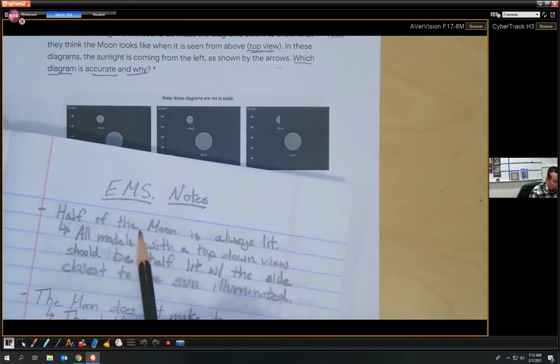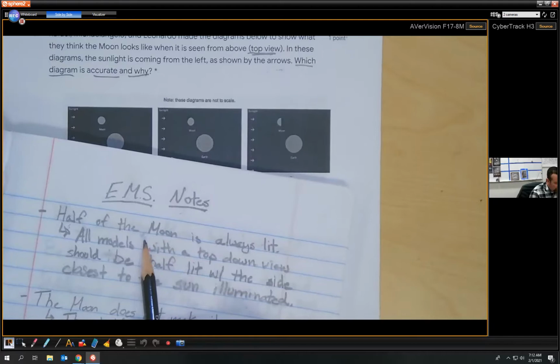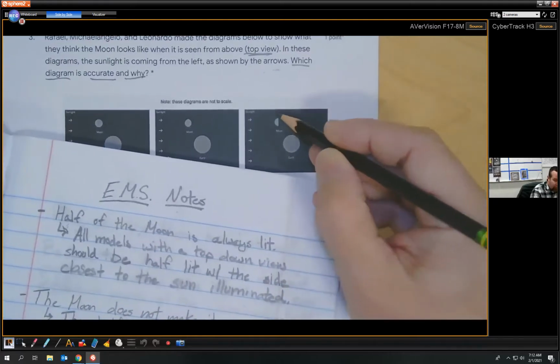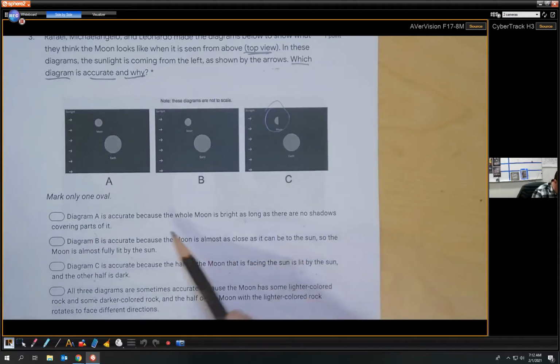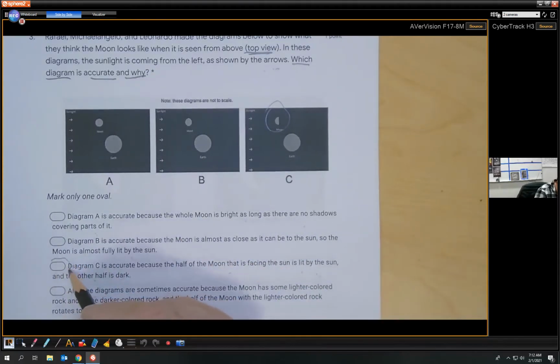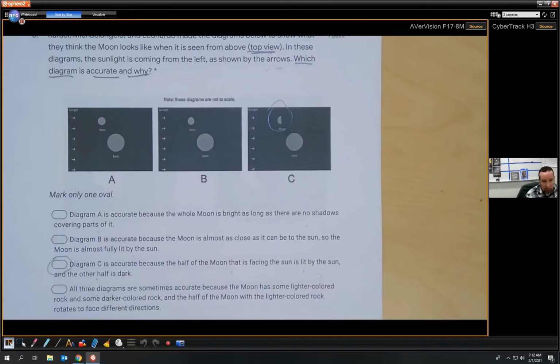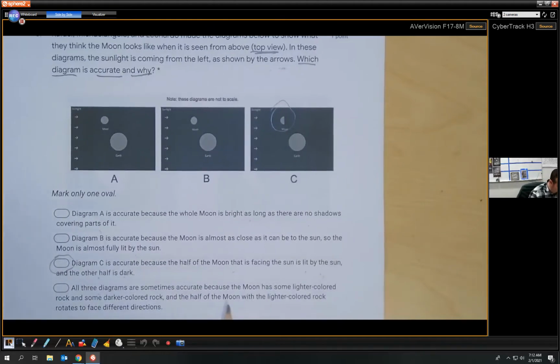Sort of seems like this first one, that half of the moon is always lit, makes me think that this might be our answer. But let's keep going a little bit further. Let's be certain. So right now we kind of think it's this one. But let's look at our other examples.